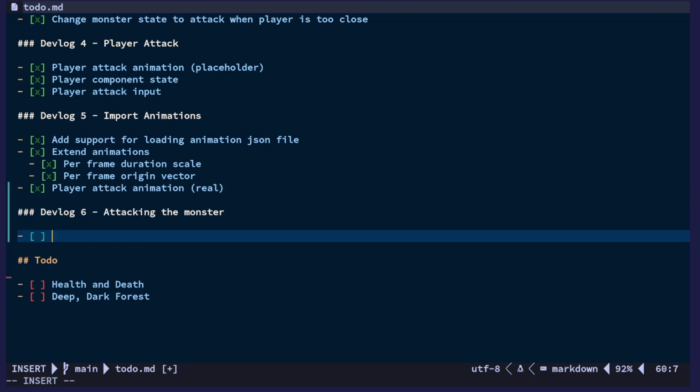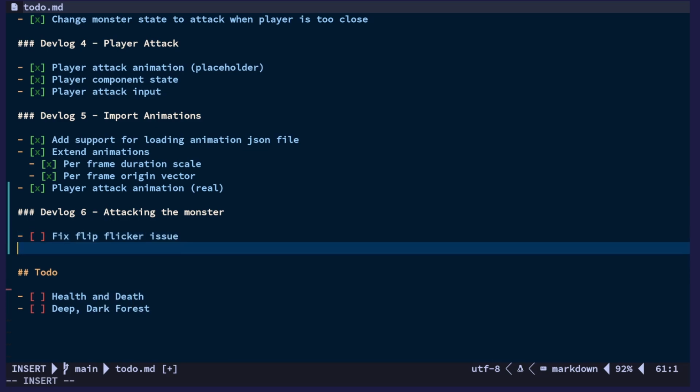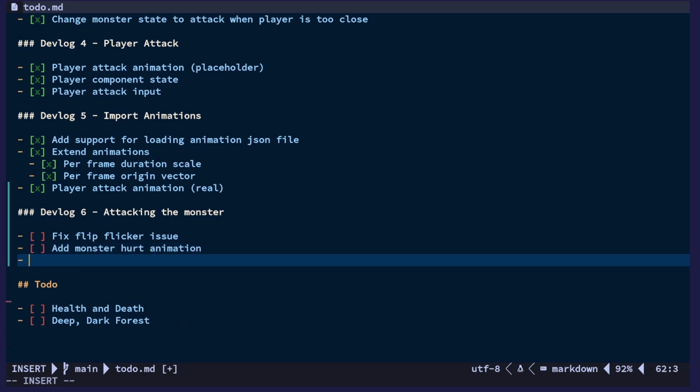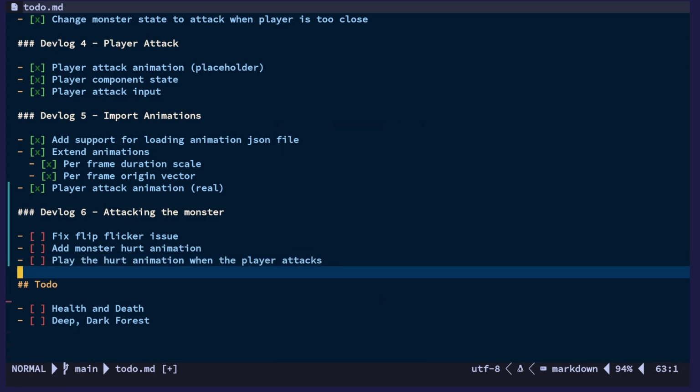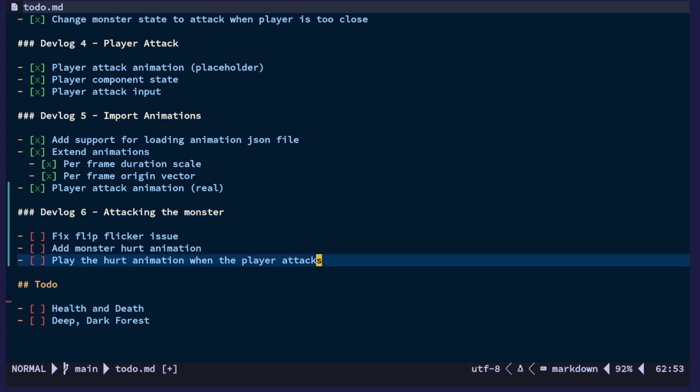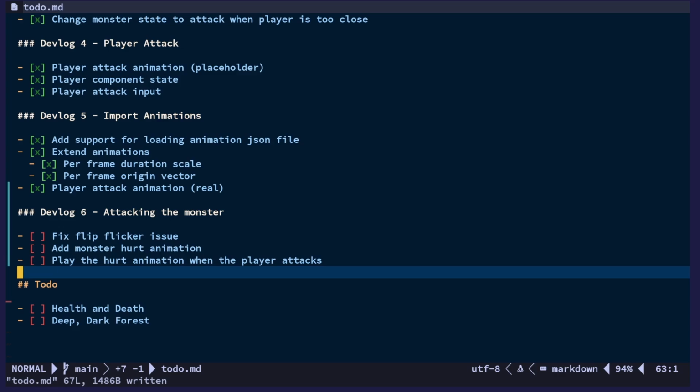So I want to do a couple of things. I want to fix the flicker issue. We want to add the monster hurt animation. We want to play the hurt animation when the player attacks, and obviously you need to stand close to the monster. And we'll see if we get to health and death this episode. But we'll start here and see how long it takes to get this done.